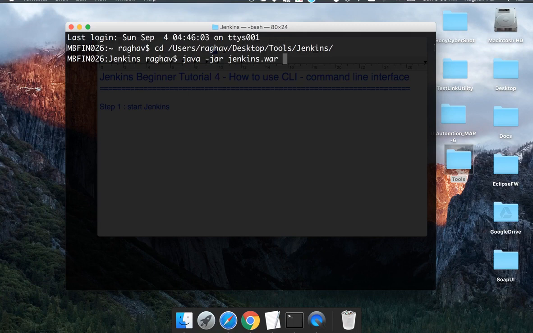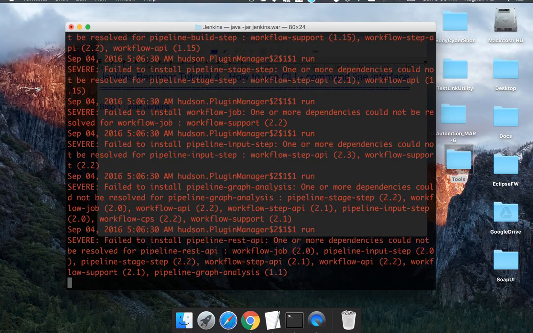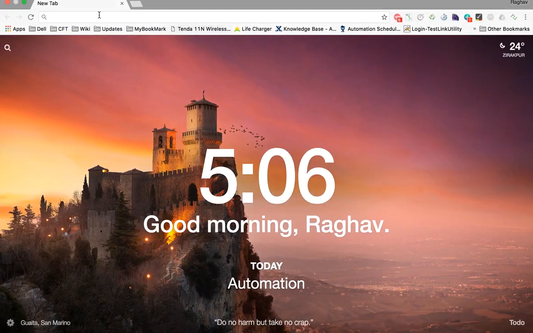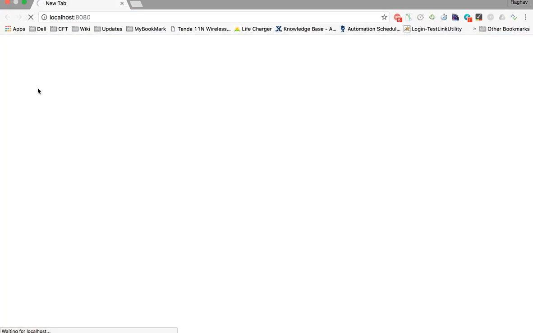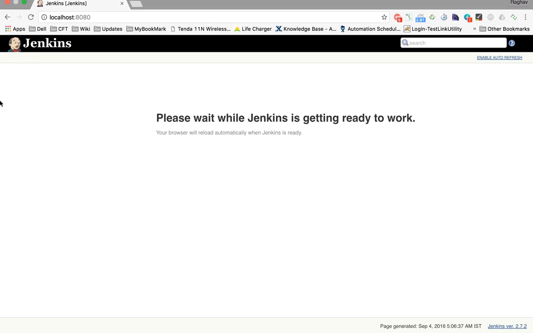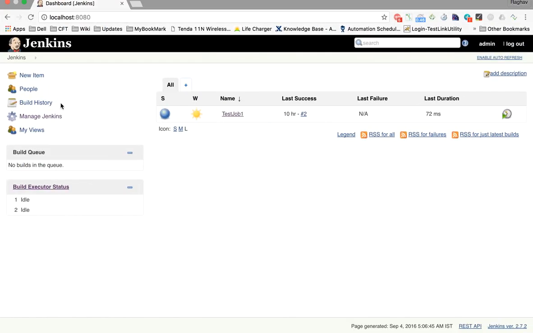In case you want to change the port, you can say hyphen hyphen httpPort and whatever port you want to start Jenkins on. As of now I just want to start it on the default 8080 port, so I'll just press enter and it will start my Jenkins. Let me go to my browser and go to localhost 8080. My Jenkins is getting started. Now it should be fully up and running, and yes, it is up.